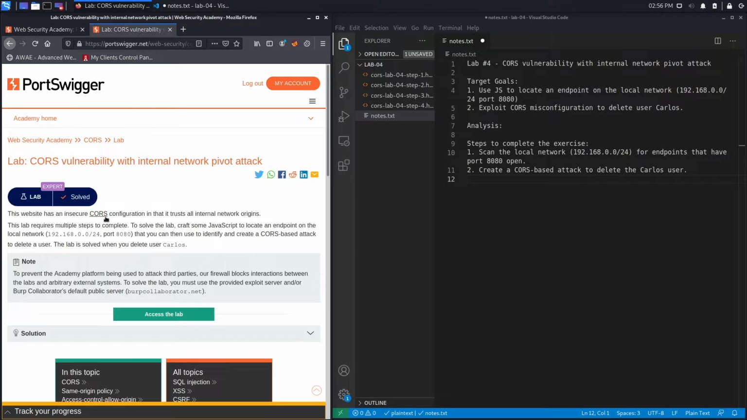This website has an insecure CORS configuration in that it trusts all internal network origins. This lab requires multiple steps to complete. To solve the lab, craft some JavaScript to locate an endpoint on the local network, and this is the subnet we're working with on port 8080, that you can then use to identify and create a CORS-based attack to delete a user. The lab is solved when you delete the user Carlos.